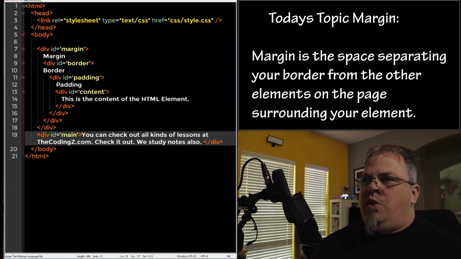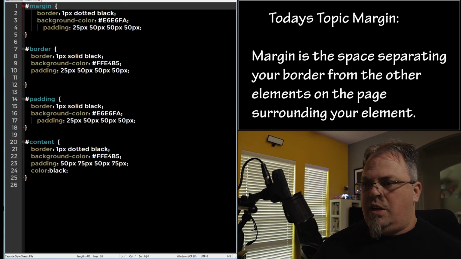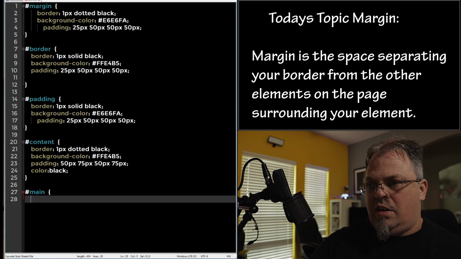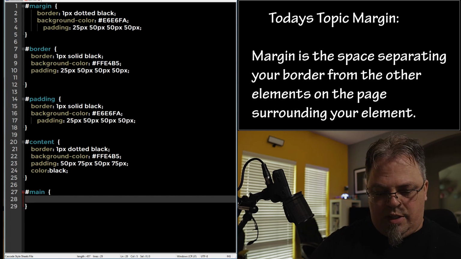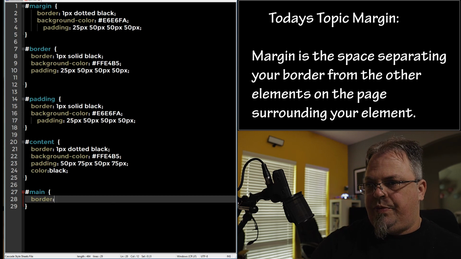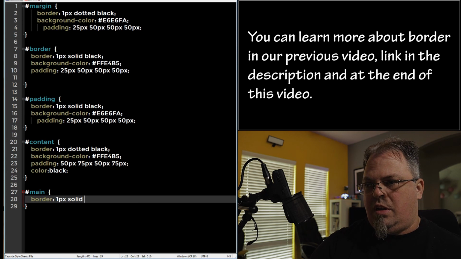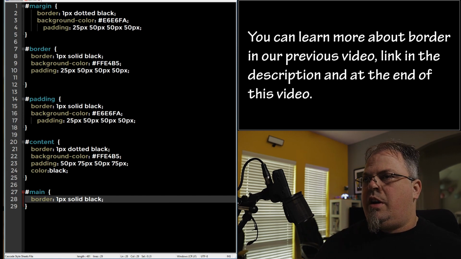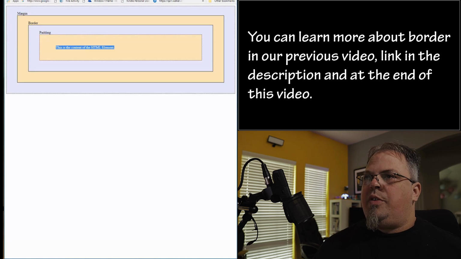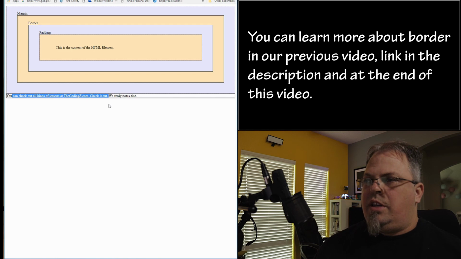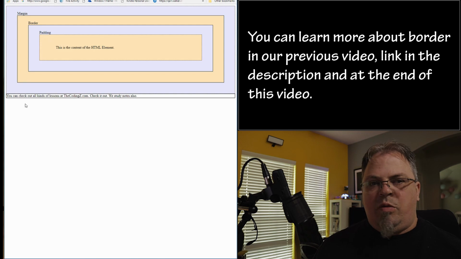Okay, I'm going to go to my CSS here, and I'm going to add an ID or name selector for main. And I'm going to put a border around that div just so we can see it. All right, click save, click refresh. There we go. So here's this div. Here's my content, and there is no space between the content and the border. I haven't added any padding. We're not going to worry about that this lesson. Check out the previous lessons for that.